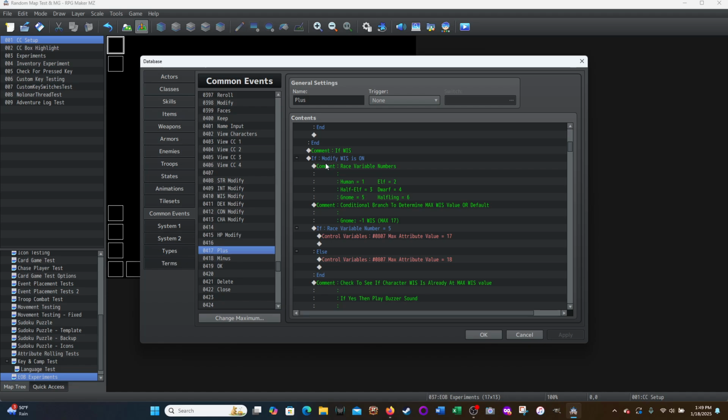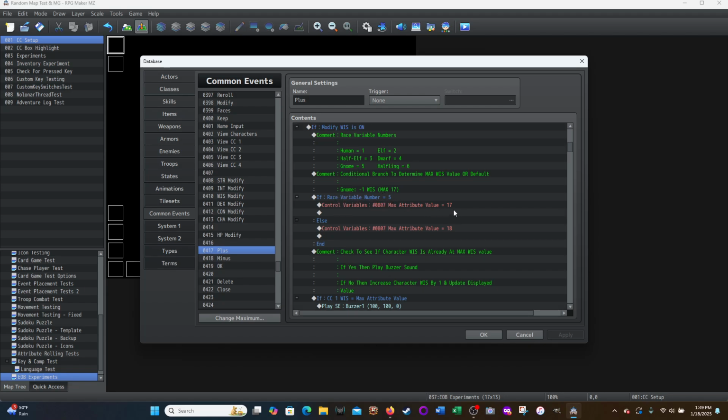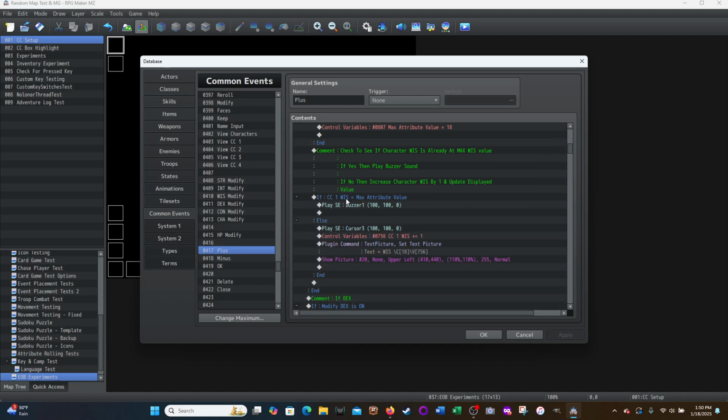So if modify wisdom switches on, this is again reminding us of any wisdom bonuses or penalties. Gnomes have a penalty, so it's a max of 17. Set your maxes. If the race variable number is a 5 for gnome, set it to 17. Otherwise, set the max attribute value to 18. Then check. If CC1 wisdom is already at the max attribute value, play the buzzer, don't do anything else. Otherwise, play the cursor click, increase wisdom by 1, and then update the picture on the screen.